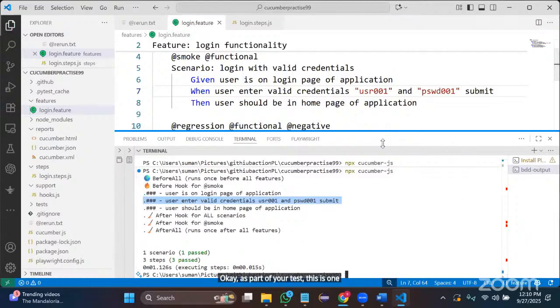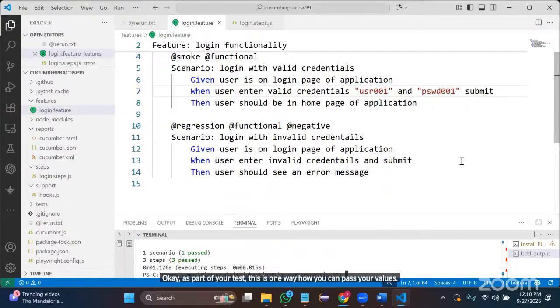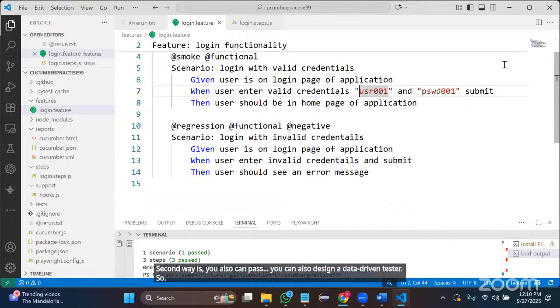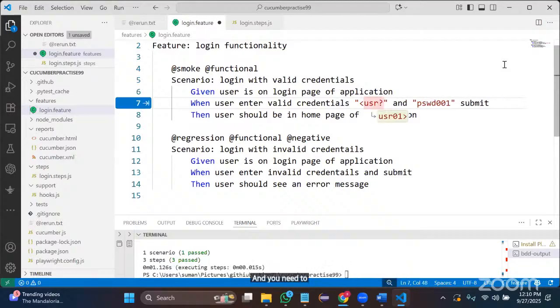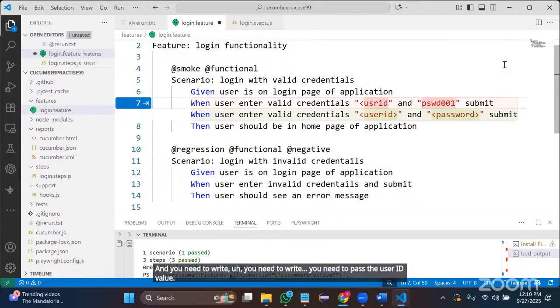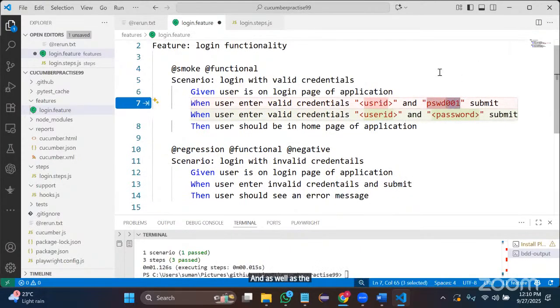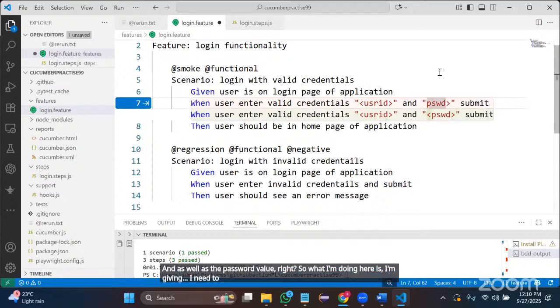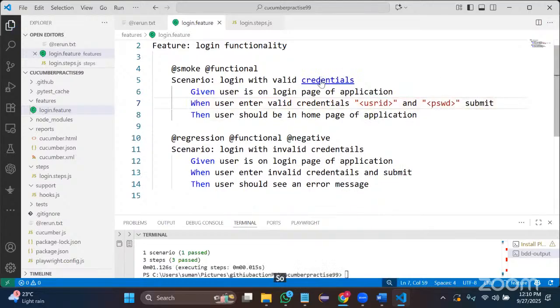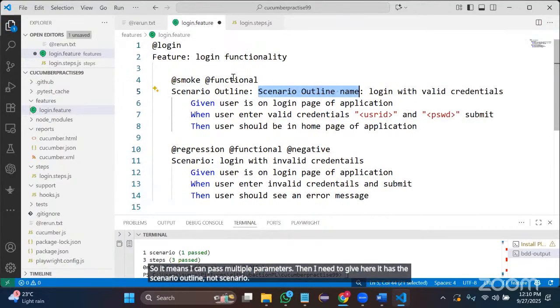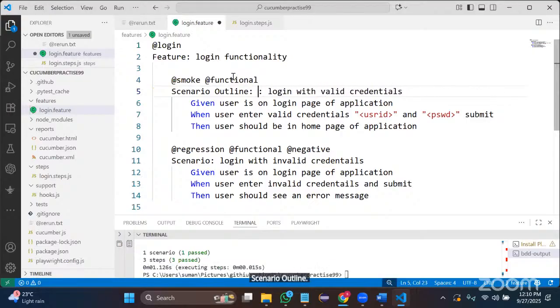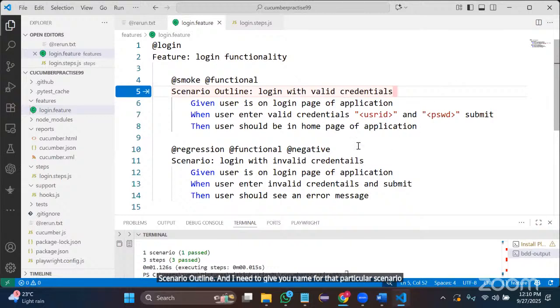This is one way you can pass your values. The second way is you can also design a data-driven test. So instead of that, design it as a data-driven test, and you need to write like this. You need to pass the user ID value as well as the password value, with this symbol, which means I can pass multiple parameters. Then I need to give it as Scenario Outline, not Scenario, and I need to give a name for that particular scenario outline.